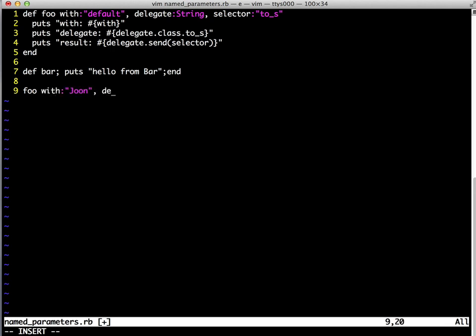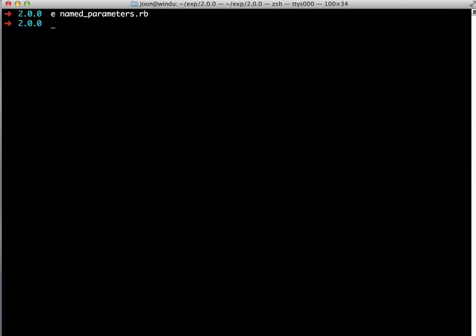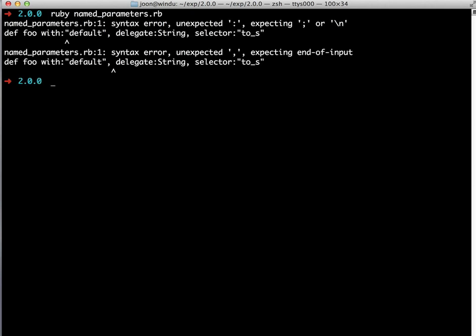width June, and delegate will be self, right? And I'm going to call this bar method, and that has to be a string, I guess. So what we'll probably expect with the June delegate is that it will be main or object, and it will invoke our method, which will say hello from bar. Okay, so let's run this. And we get a syntax error, expected colon.